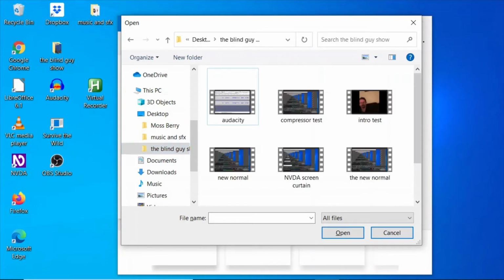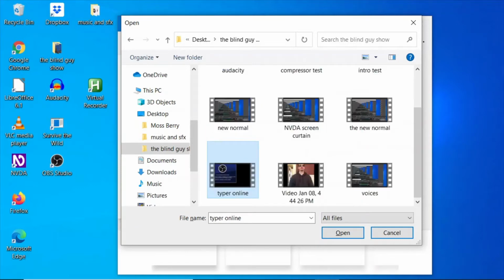Items view list. Audacity, not selected, row 1 column 1, 1 of 9. Let's see if I have like a video. New normal, row 2 column 1, 4 of 9. Typer online, row 3, column 1, 7 of 9. All right, we'll just go with Typer online. So we'll load this one up really quick and press enter.